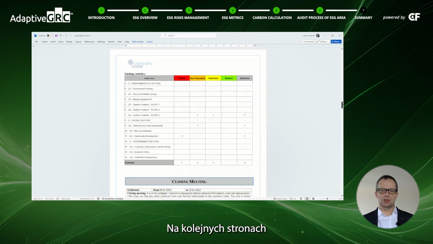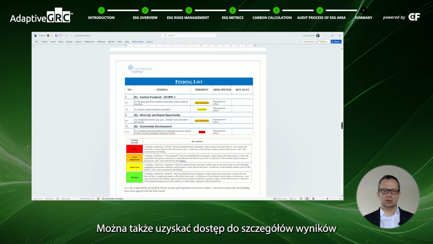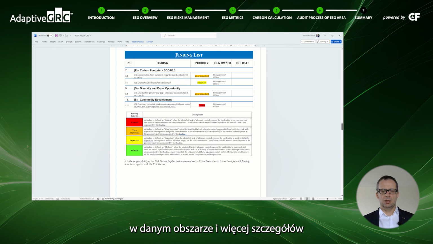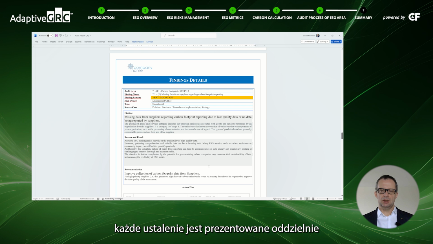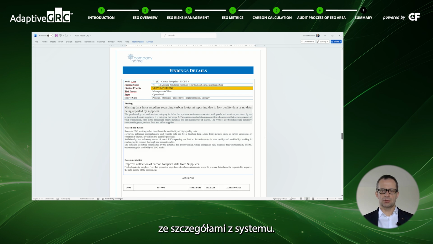On the next pages, there are details regarding ESG findings identified. You can also access findings details per area, and furthermore, details with findings criticality levels. Also, each finding is presented separately with details from the system.